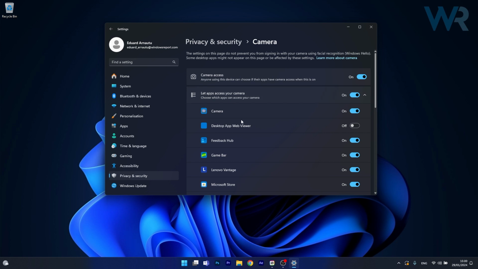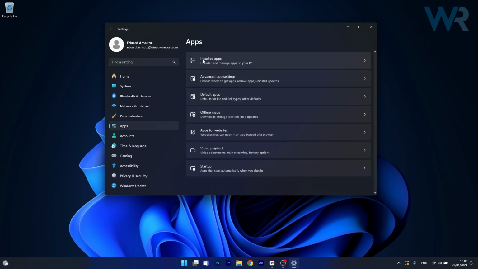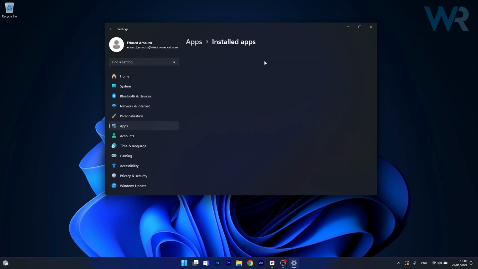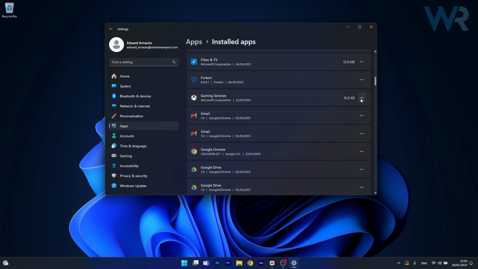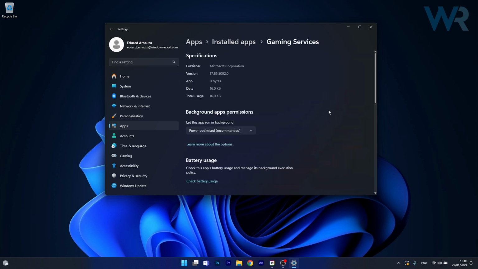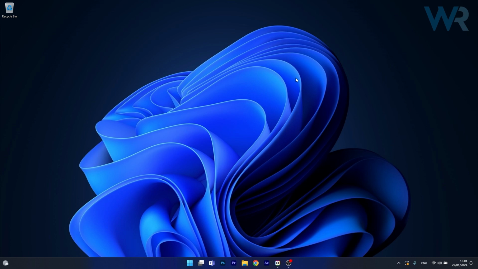So what you can do is turn off any app in here that you do not want to use your camera, and then we can head over to the Apps category on the left pane, and then click on the Installed Apps category. Once again, in here, select applications that you do not want to use or that you don't need in the background, then select the 3 dots next to it and click on Advanced Options. Now in here you have the Background Apps Permission category, click on the drop-down menu underneath it and select Never. Now you can just close this window and check if there's any improvements in your network speed.